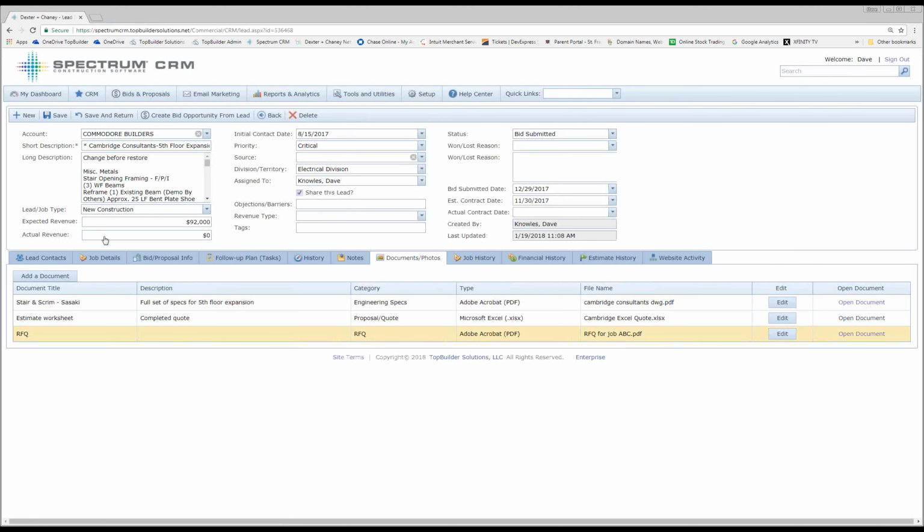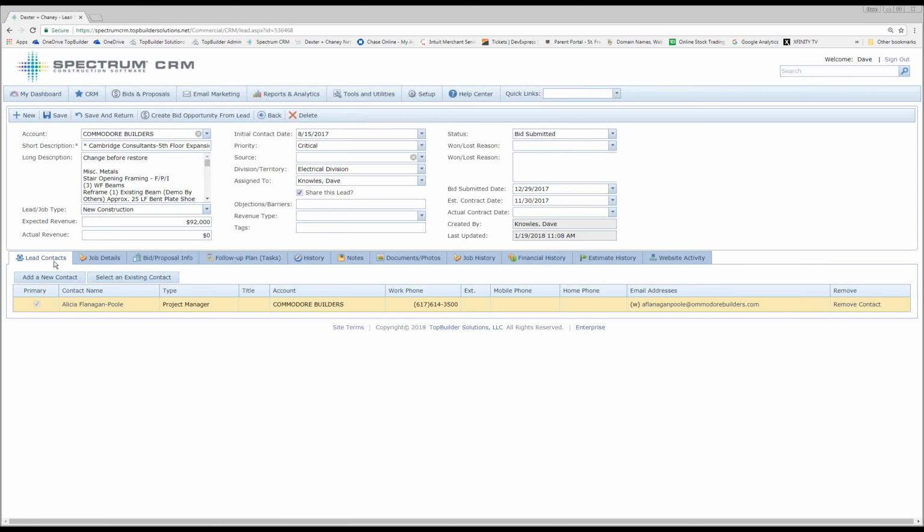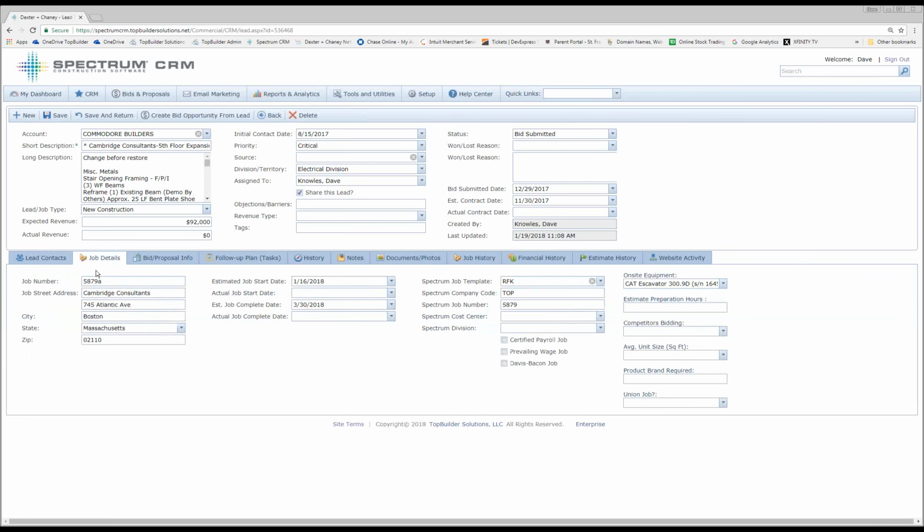Okay, so I have all the contacts that you're working with on that job. You have some details like the job number, the job location, some Spectrum interface information for creating the job. You may want to override the cost center, the division, the job number and things like that. You have user-defined fields, estimated start date, estimated end date, and we send all that to Spectrum.